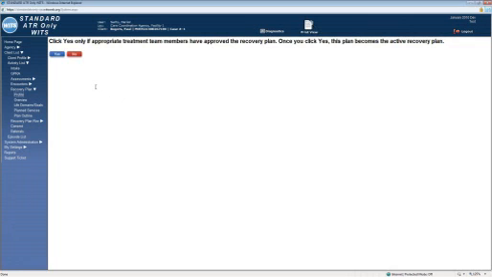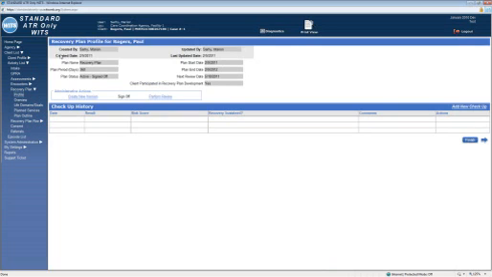If you click Sign Off, you will need to make sure that all of the team members associated to that client have reviewed the plan and approved it, and then you can sign off on that plan. Once the plan has been signed off, you will see that the plan is active and has been signed off, and the status changes, and now it's not editable.